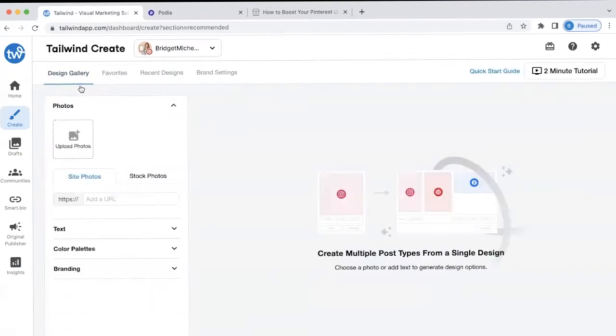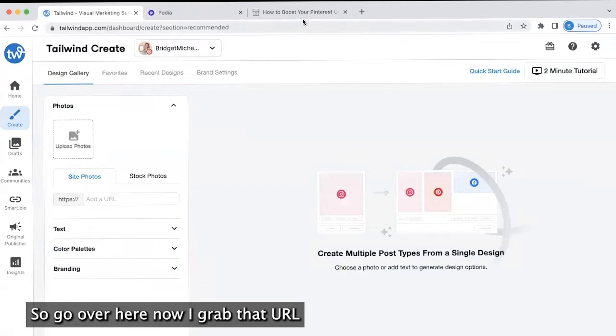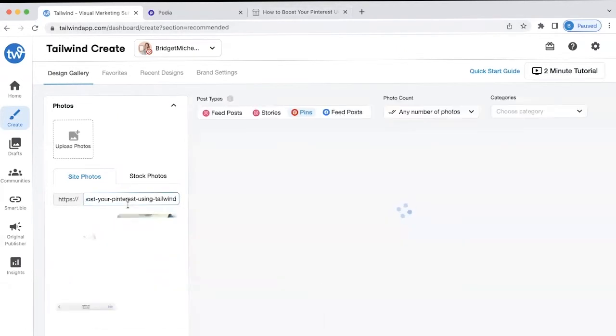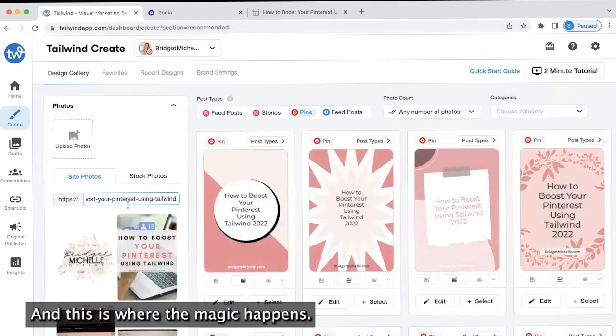I promise. So go over here. Now I grabbed that URL from my blog post, and I'm going to paste it right in here. And this is where the magic happens.